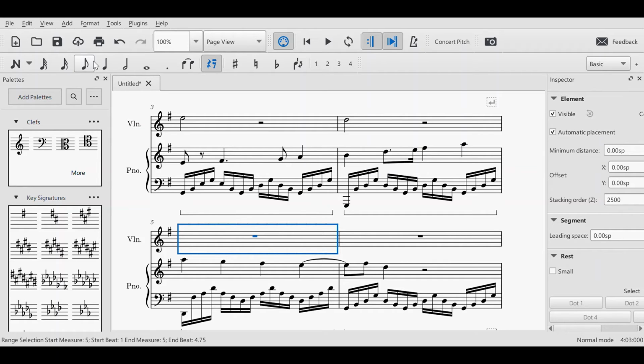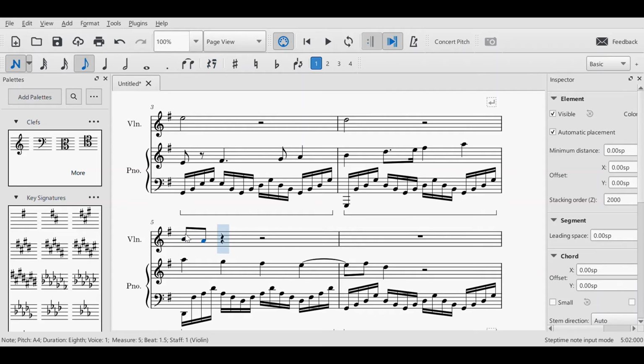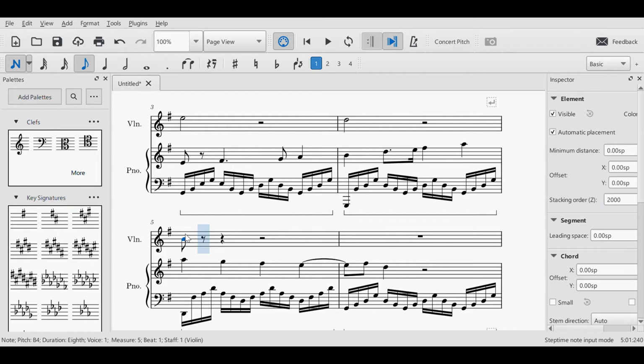Here I see an opportunity to make the violin have shorter notes. Maybe I'll be doing eighth notes. Okay, I'll be making it a higher interval. So B, and I'll be pressing control up arrow to make it a higher interval, an octave higher.